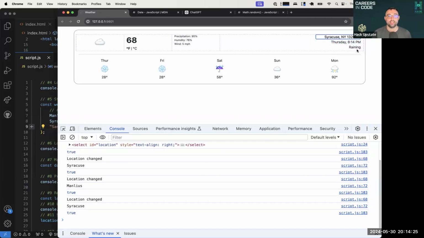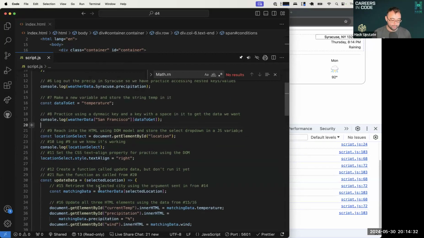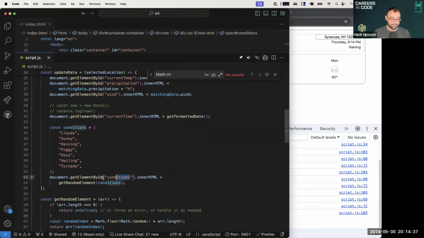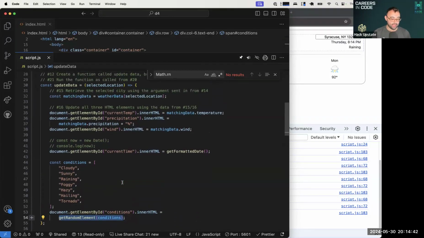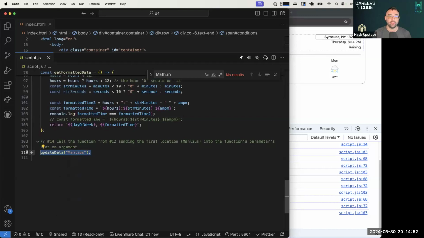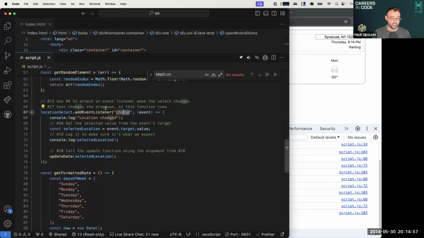So the reason why it's doing that is because of where we placed it, and this is a better question than you may realize. Where do we update the conditions in our HTML? We do it at getRandomElement. That getRandomElement is in updateData. Where do we update data? We update data not only where the page first loads down here, we also do it every time the change happens on the location select.